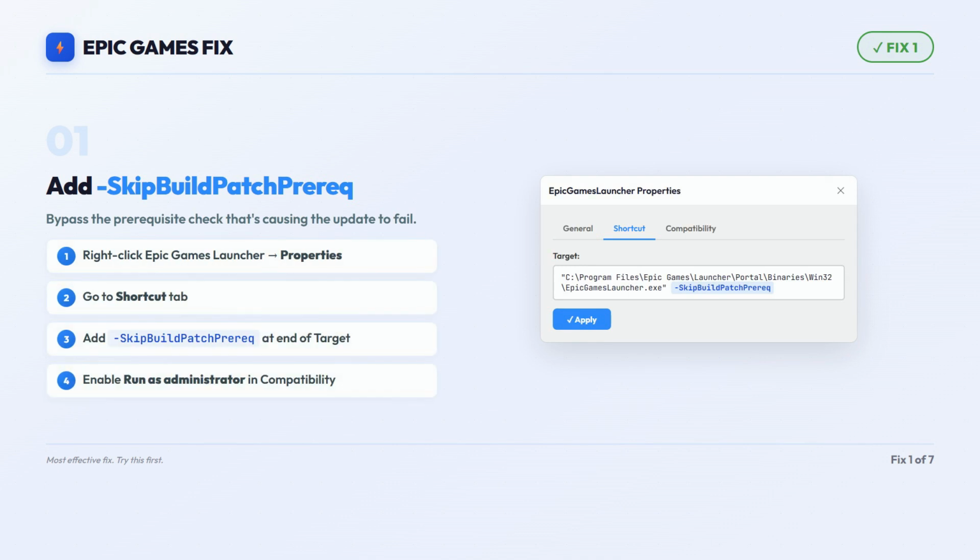Fix number 1. This is the most effective solution. Right-click your Epic Games Launcher shortcut and open Properties. Go to the Shortcut tab. At the end of the target field, add a space and type "SkipBuildPatchPrereq." Then go to Compatibility and enable Run as Administrator. Launch the launcher and check if the update completes.